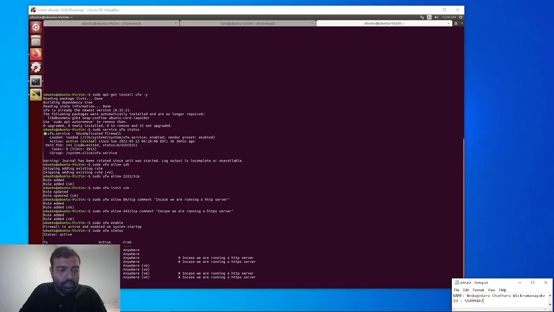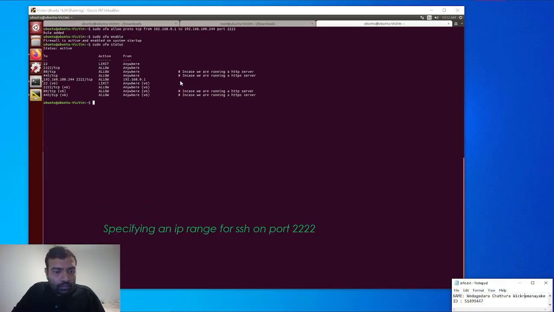So this will be the screenshot of the last one, the Uncomplicated Firewall screenshots. So in here, specifying an IP range for SSH.